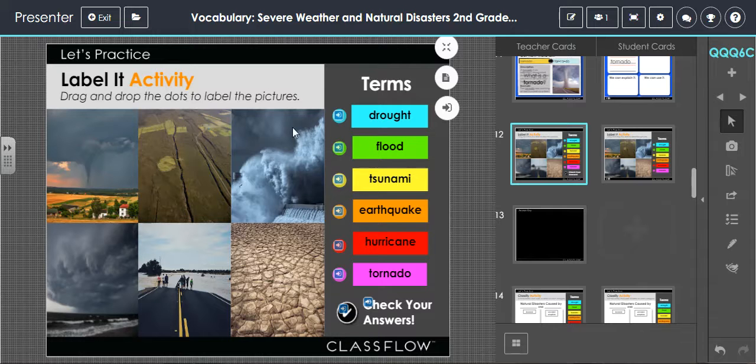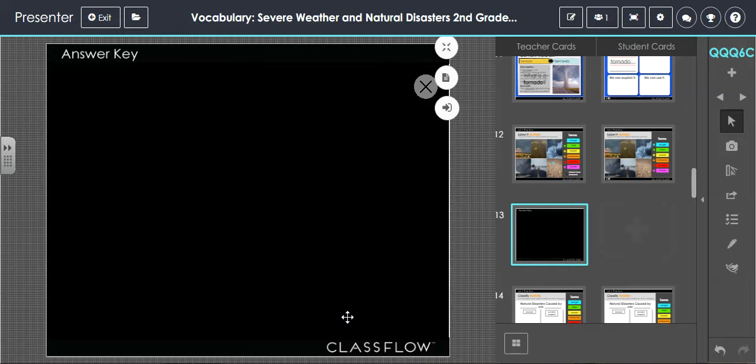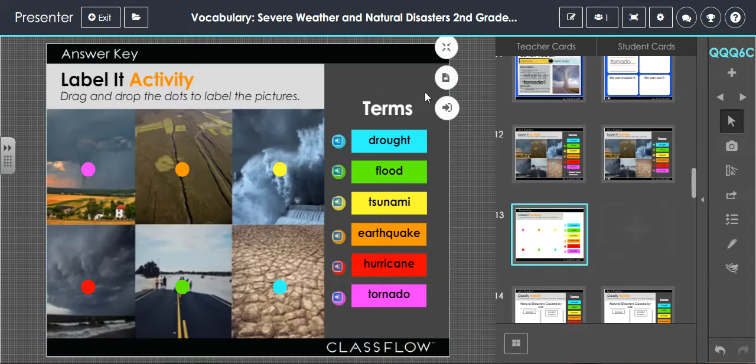So there's a teacher card as well as a student card here. The student card will be sent as a creative response poll, and then the students can drag and drop the dots to label each picture. If they get it correct, they'll hear a bell sound. If they get it incorrect, they'll hear a buzzer and the dot will pop back. After they've submitted their poll responses, the teacher can check the answers by clicking the check mark. Then they can select the X to reveal the answers on the answer key.